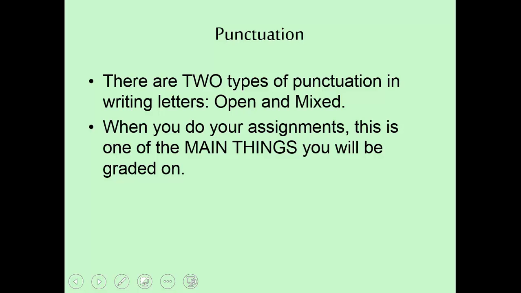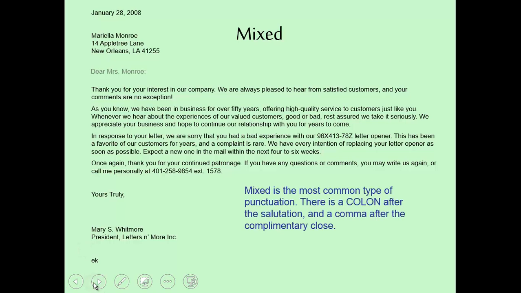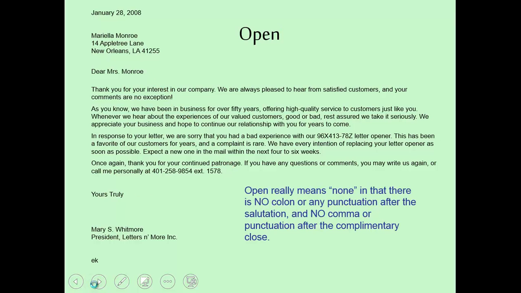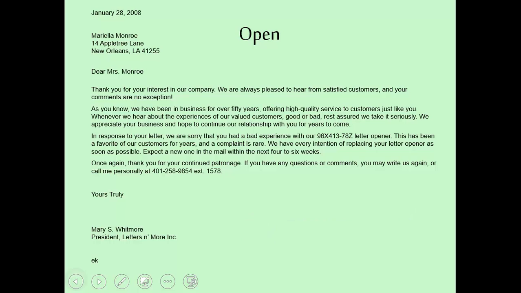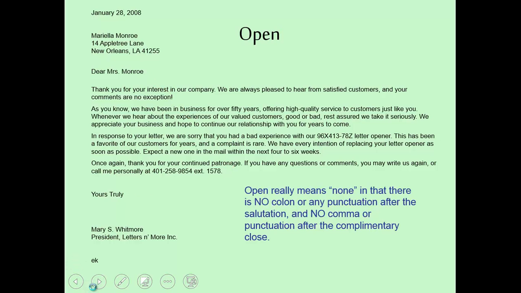With punctuation, there's two different types. We have open punctuation and mixed punctuation. In mixed punctuation, we have a colon after the salutation, and then there's a comma after the closing. Open really means none. That means that there's no punctuation after the greeting or the closing, so you're going to leave it blank. So in mixed, we have a colon, and after the closing we have a comma, and then in open there's no punctuation.